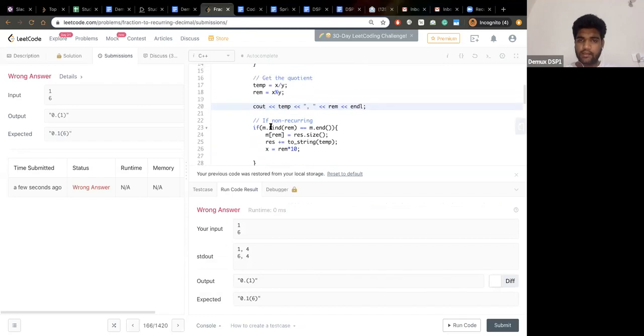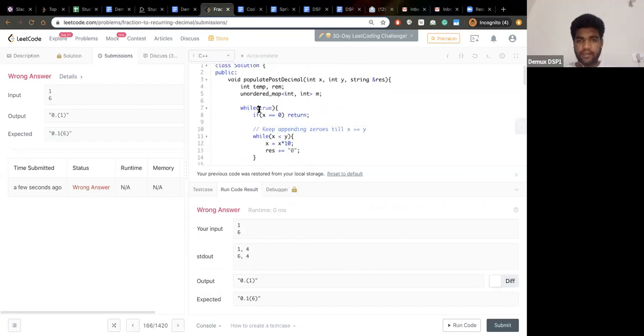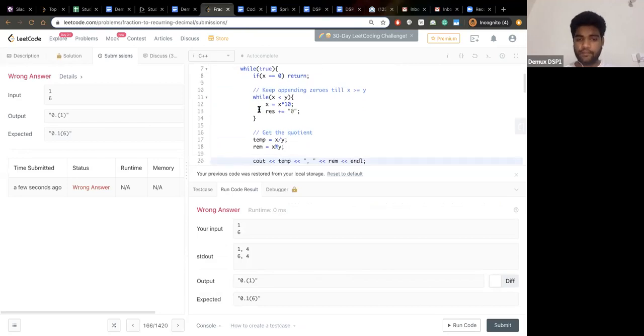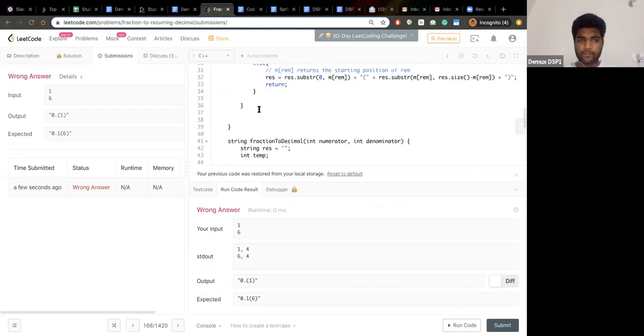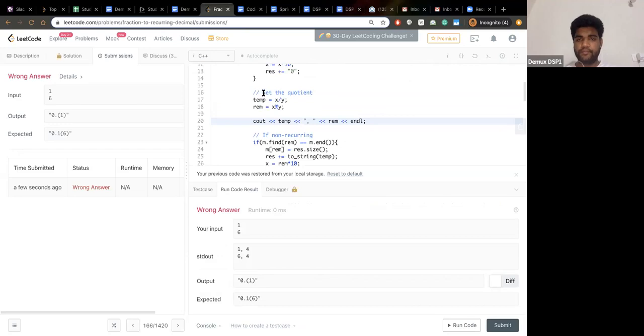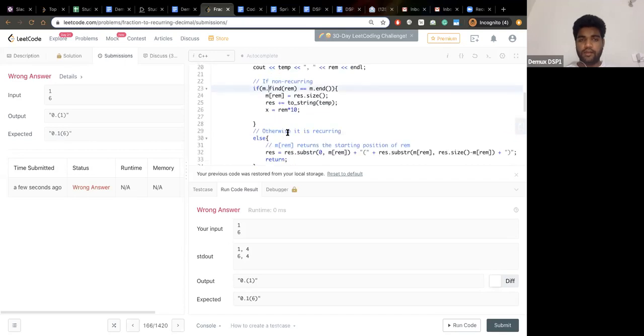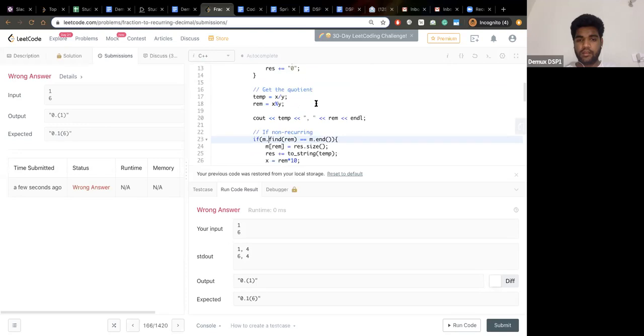So I get a quotient of... so when I enter, I get a 40. I don't get a 40, I get a 10, right? So temp becomes 1 and remainder becomes 4. Now this remainder I have not encountered, so I put 1 here, which is fine. And then I recur for 40.